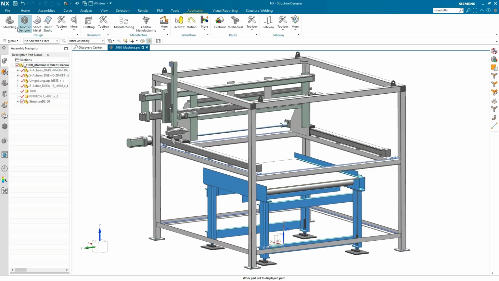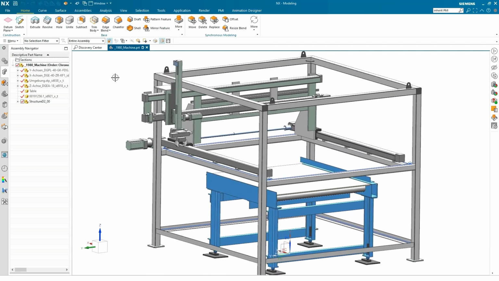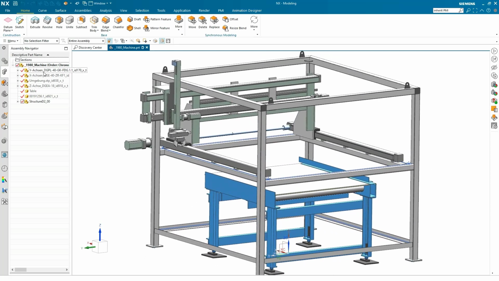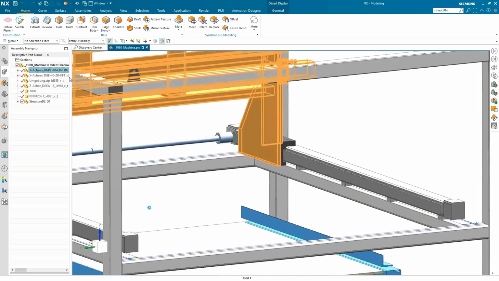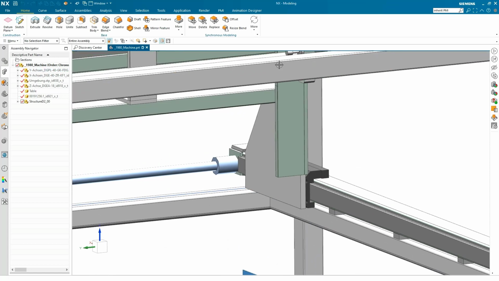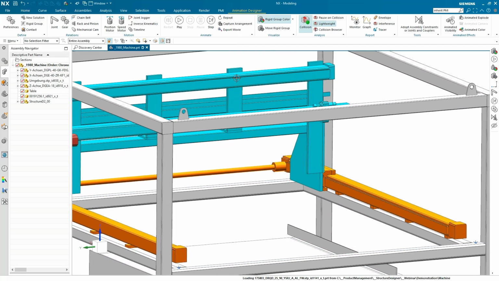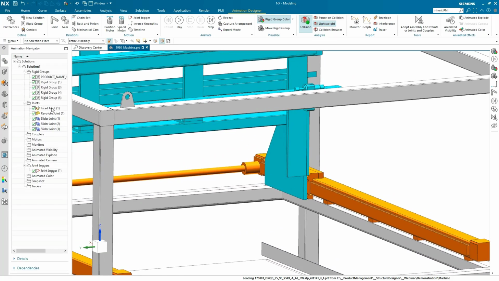Finding interferences between moving parts first requires the correct sequence of operations. Animation Designer is a perfect application for this task. Here, we want the gripper to traverse across the table, pick up a part, and return. We'll look for any interferences along the way. A common challenge here is the assembly structure. There is no guarantee that motion was considered during the design process.